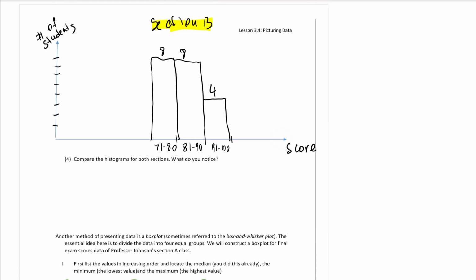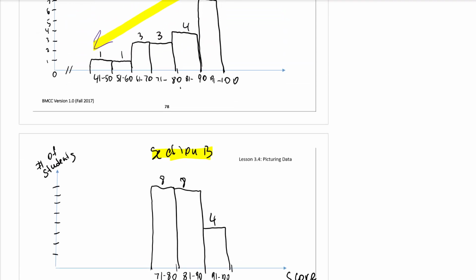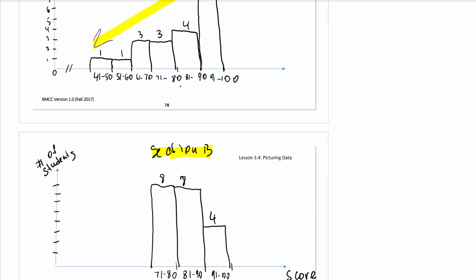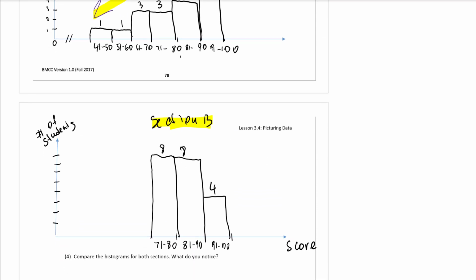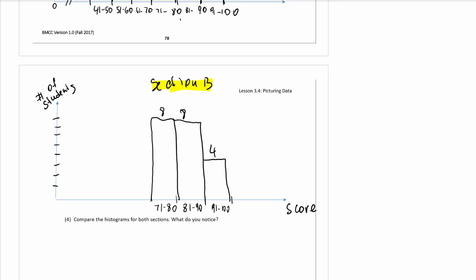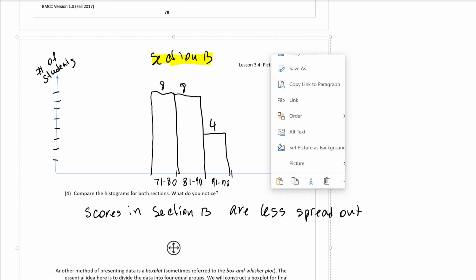All right. But the main thing you want to notice is that section B is closer together. The scores are not as spread out. So that's what I would say: the scores in section B are less spread out. They're closer together.